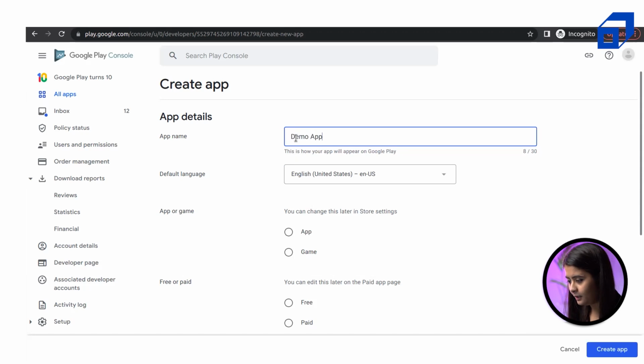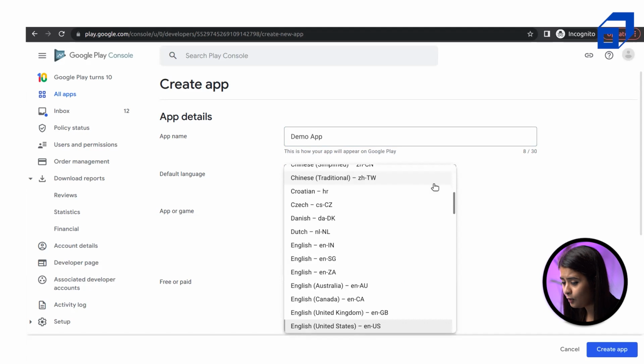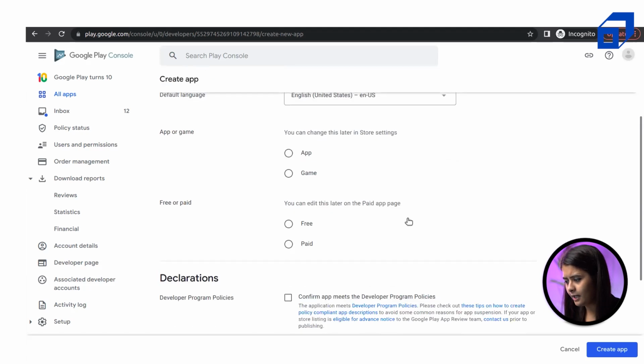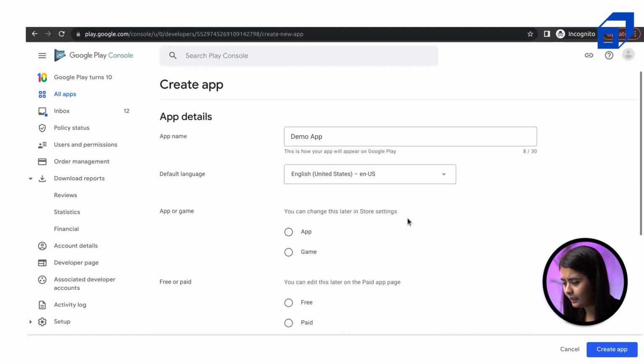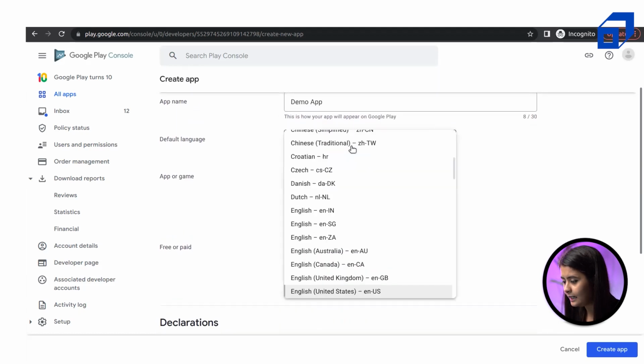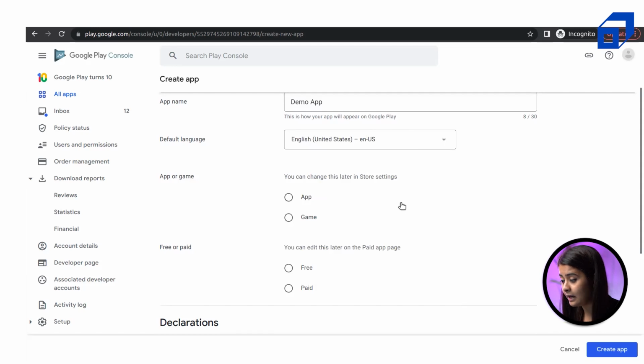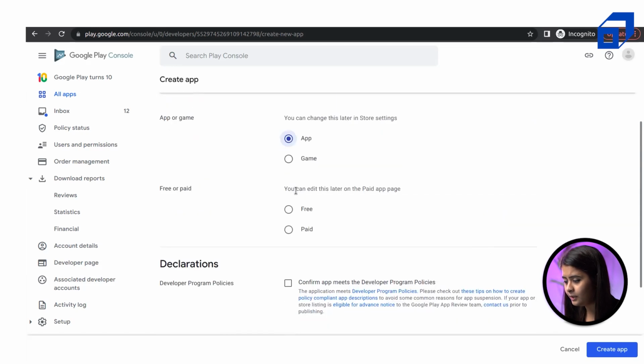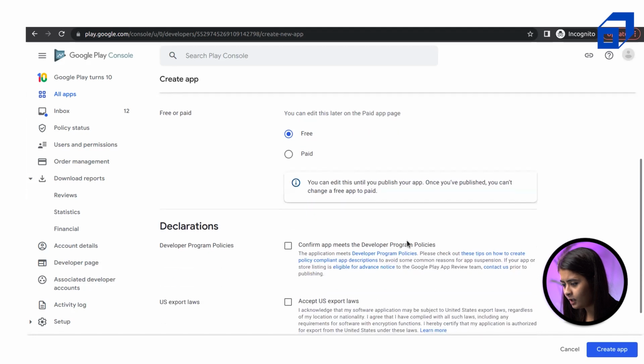So I will write here maybe demo app. You have to choose the default language of your application. I suppose most of the time we develop apps in English, so I've chosen that. You can choose any other based on the language that you have used in your application. And you have to choose whether it's an app or a game, so I will choose app. And yes, this label, free or paid, can be edited later on, on the paid app page, which we'll see in a few minutes. So for now I'm choosing free, right?